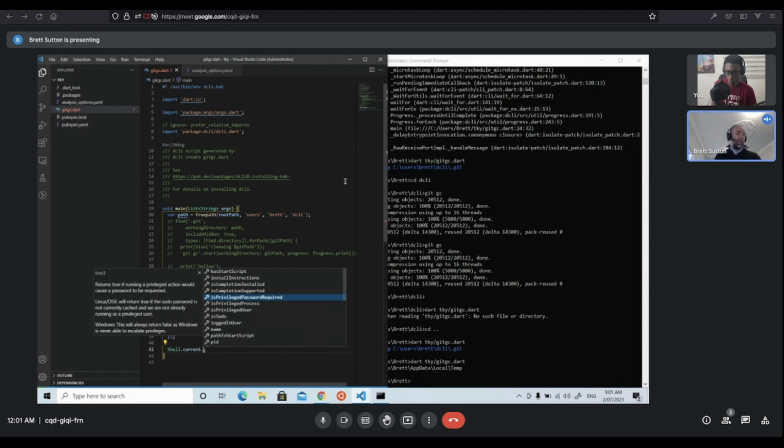One of the things we often have when you're writing command line scripts is to do with privileges. So privileges on Windows, that means you're running as administrator. On Linux and Mac OS, that means you're running as sudo. So there's some commands you need to run as sudo.